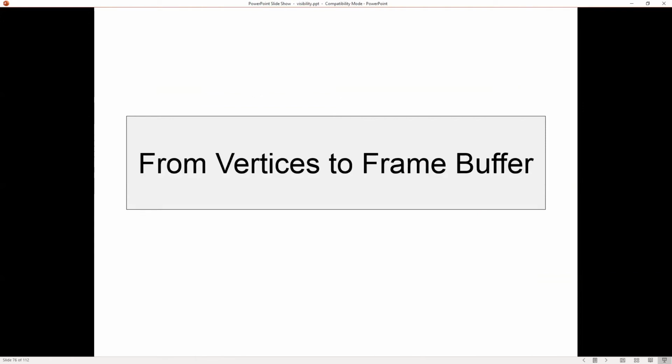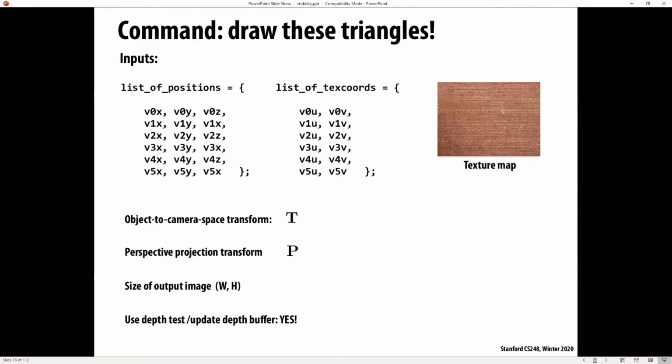Okay, so let's put this all together. We've looked at the frame buffer. We've looked at some compositing in the color buffer using alpha. So where do all these things fit? We've now seen enough in this class to be able to talk about the complete pipeline that's happening in our graphics card.